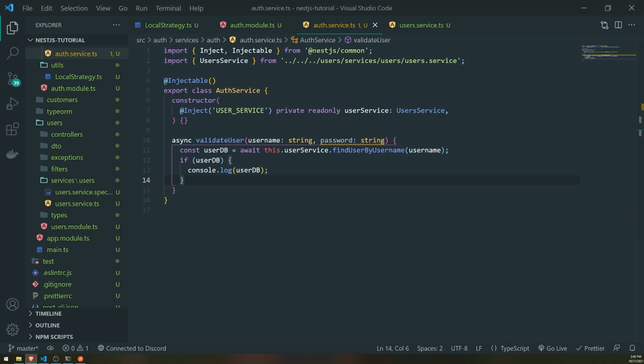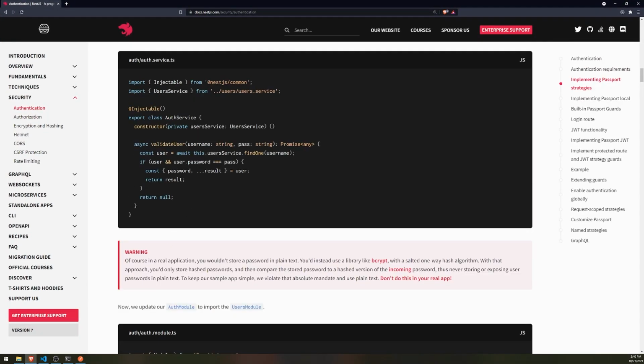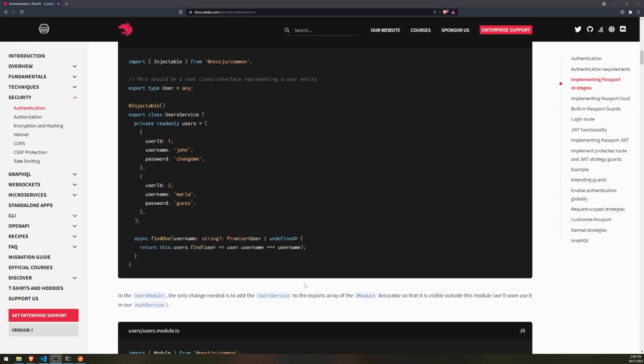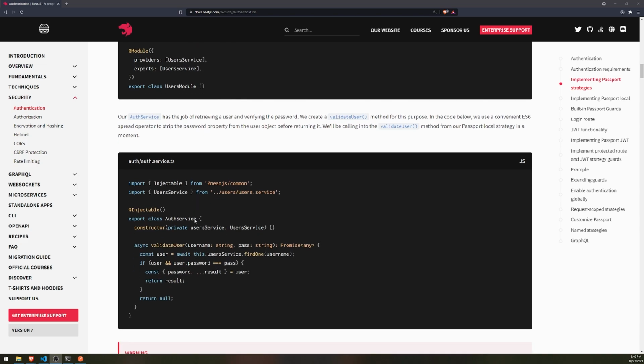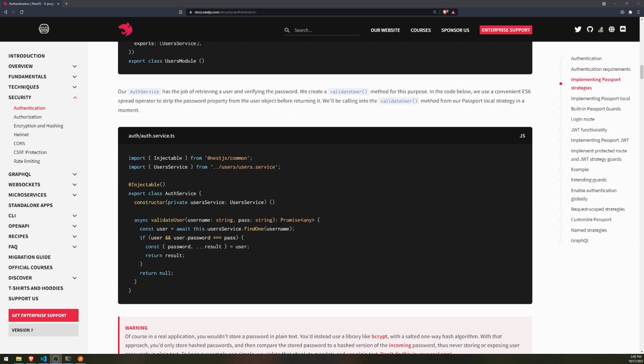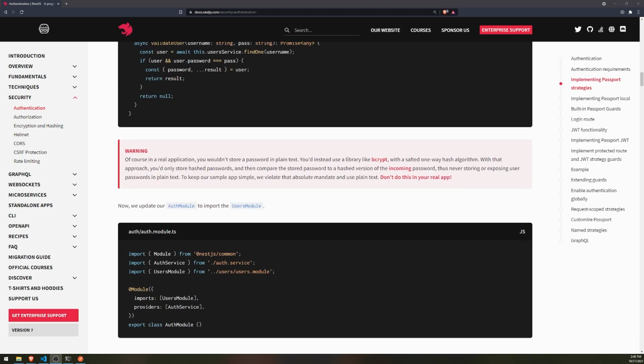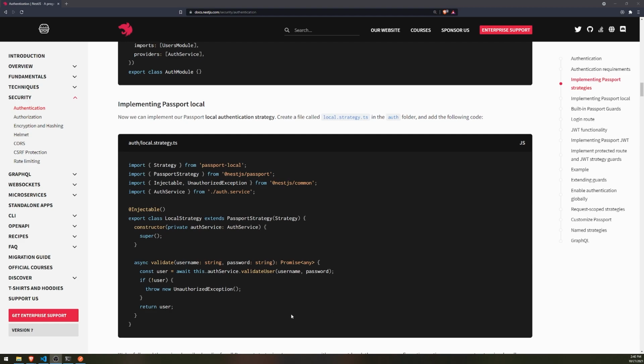Okay. So right now we have our validate user method and we already have our find user by username method. If you look at the documentation, it's very similar. And inside the user service, it takes in the find one. The find one method takes in the username, and you can see that it'll return that user over here. Now, if the user was found, it'll return that user if the passwords are the same, and if the user was not found, it'll return null.